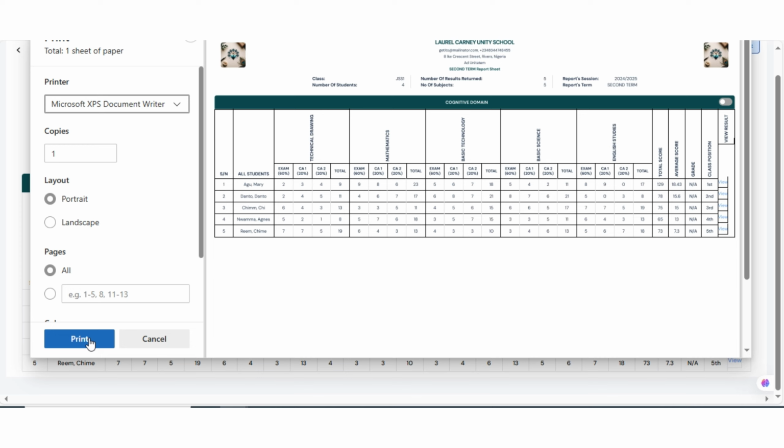So these are the simple steps. This is the simplest way you can view and print your broadsheet on your learning space on CloudNotte.